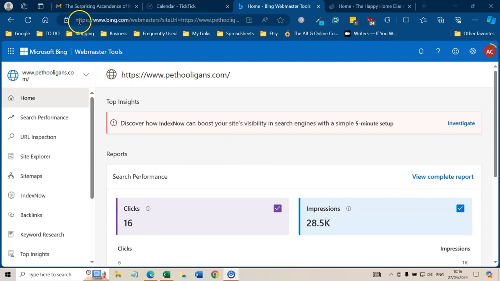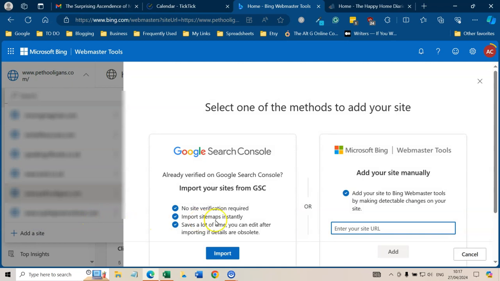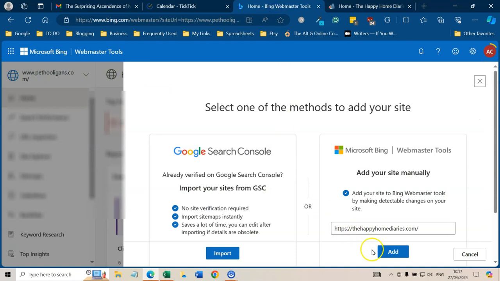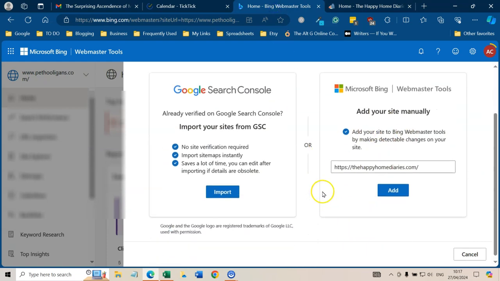So if you go to bing.com/webmasters, if you don't have a Microsoft account or you have never signed up for Bing Webmaster Tools before, then you can sign up for the first time and create your account. I use a PC rather than a Mac, so I do have a Microsoft account, so I just logged in with my Microsoft account. So this is how you add a site. You go down to add a site, and the site that I'm adding is Happy Home Diaries. I click there, so you're adding your site manually.